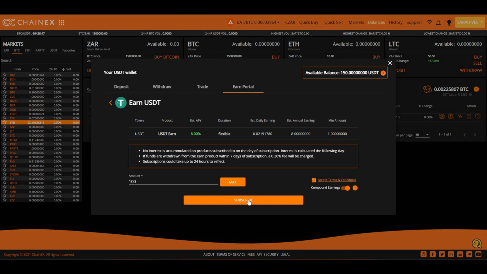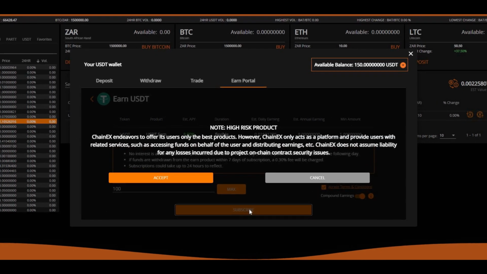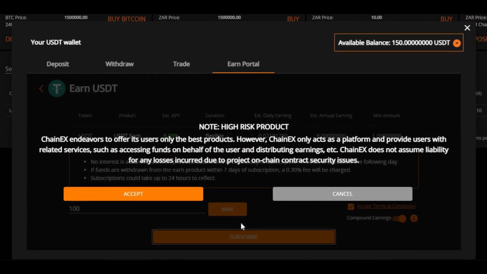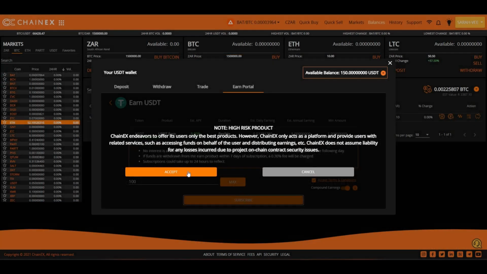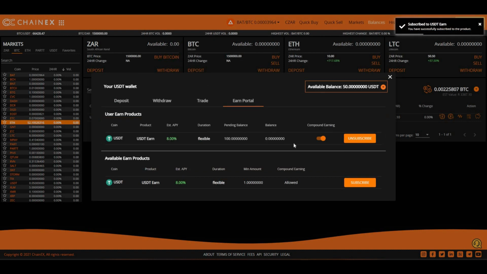Now we click subscribe. As you can see, there is a high risk product warning. Please read this warning. You can make the choice to either accept or cancel. I am going to accept. And there we go. I have just subscribed to the USDT Earn Portal product.